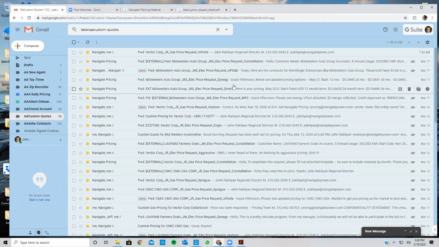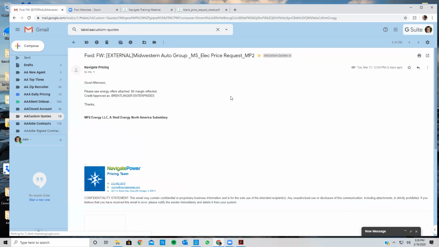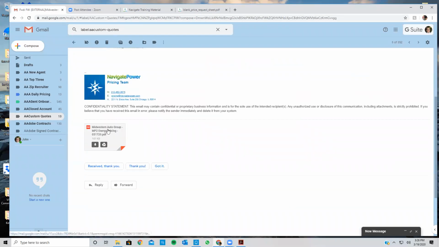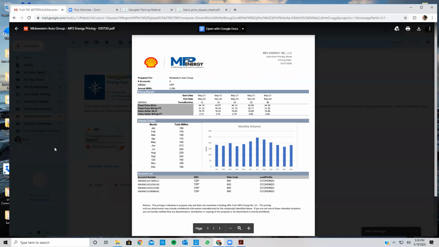Let's go back here. That was Direct. Here is MP2. MP2 is another supplier that rarely ever has a matrix. And they're pricing out here up in the 4s, 30 months 4.3, 5.8, 36 is a 4.4, whatever. So, this is how it works.